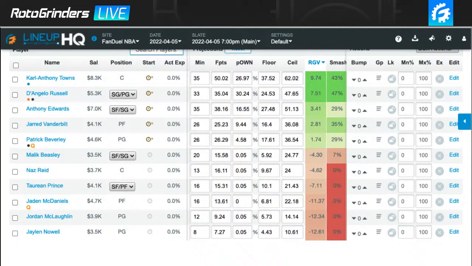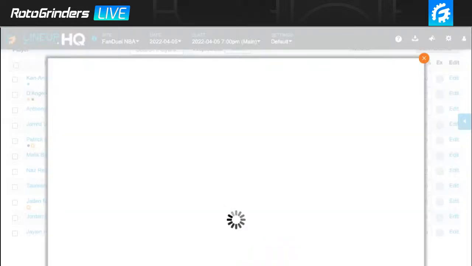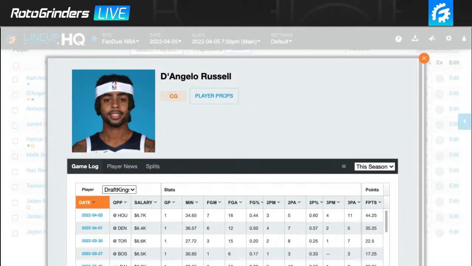Yeah, Beverly's still questionable. I expect him to play for what it's worth. And the FanDuel price, again, D'Angelo Russell at 5.3 is pretty goofy. Ownership's reflecting it at 30%. Cat at 27%. Edwards has been on fire now at 16%.